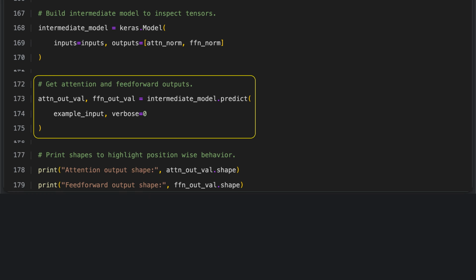The code uses an intermediate version of the model that has been configured to output the results of its attention and feed-forward layers. It runs a prediction on a small example taken from the input data, with verbose output turned off, so nothing extra is printed. By capturing these intermediate outputs, we can examine how the data is represented inside the model at different stages. This helps us understand how the model processes and transforms the input as it moves through its internal layers.